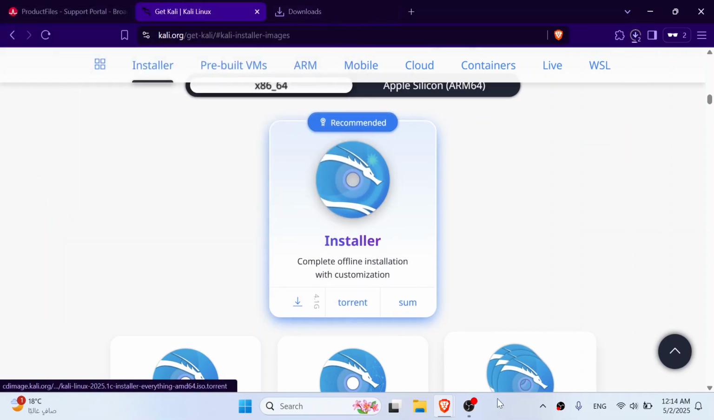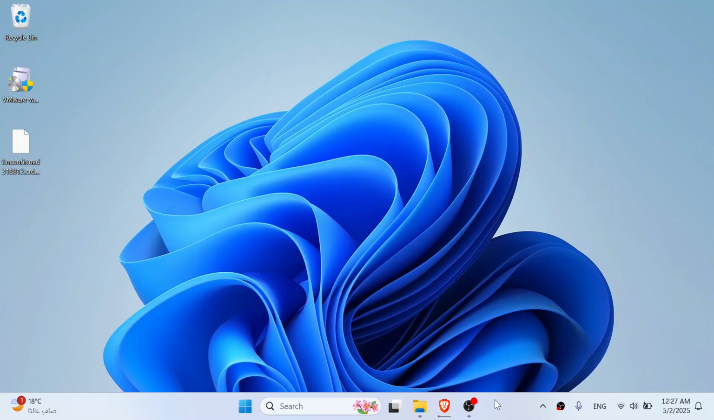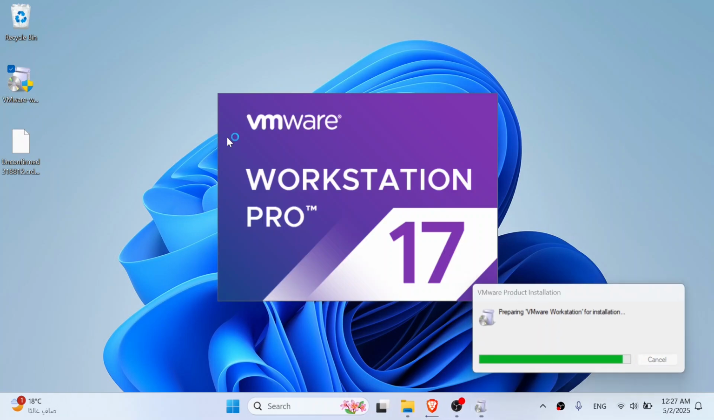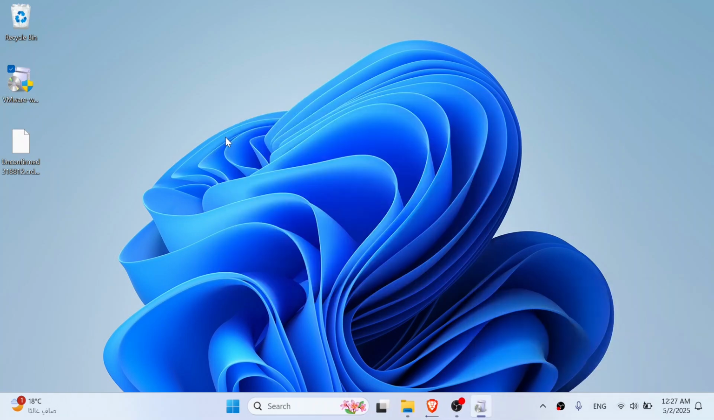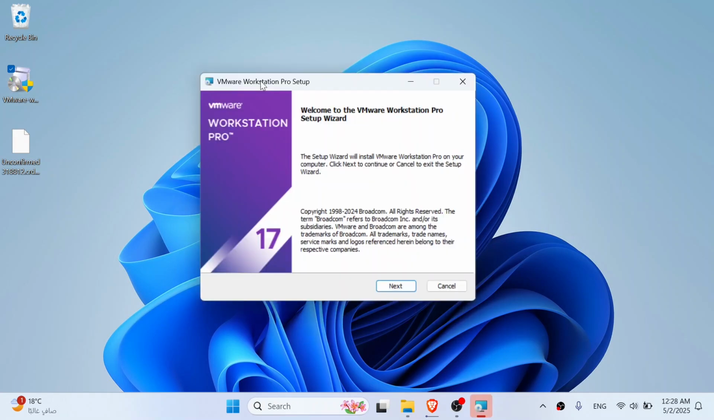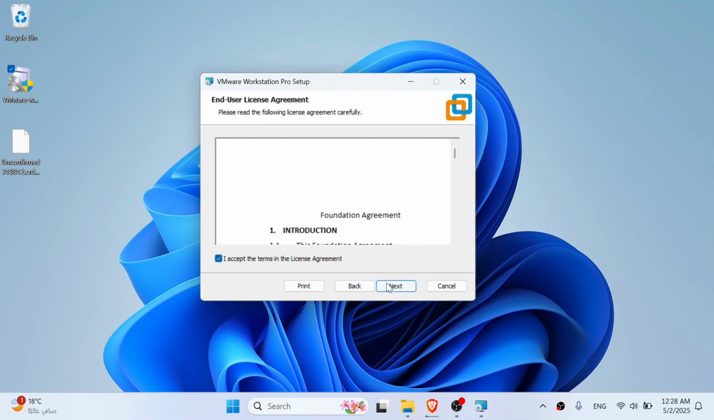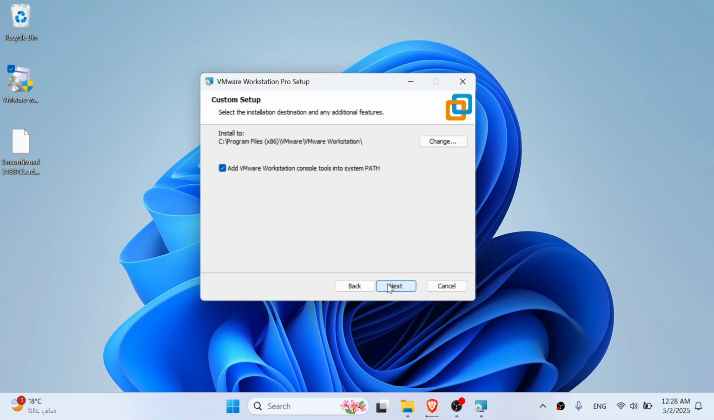Now once you've got your VMware installer downloaded from the website, I'll go ahead and launch it, and I'll show you how to do this real quickly. Just give it a couple seconds and you should see a prompt open up here. Go ahead and click on next, click on accept the terms, click on next. Make sure you have that selected, and this is going to be installing it to the main path.